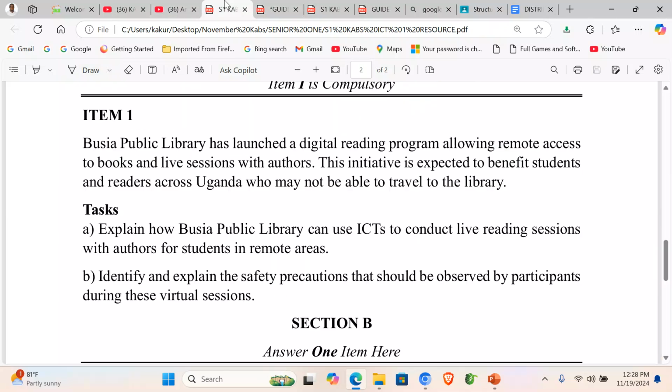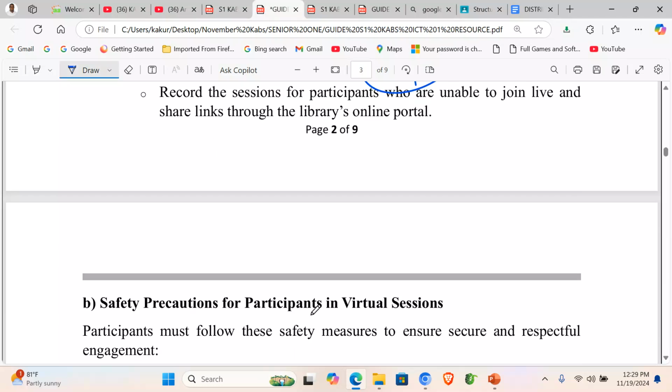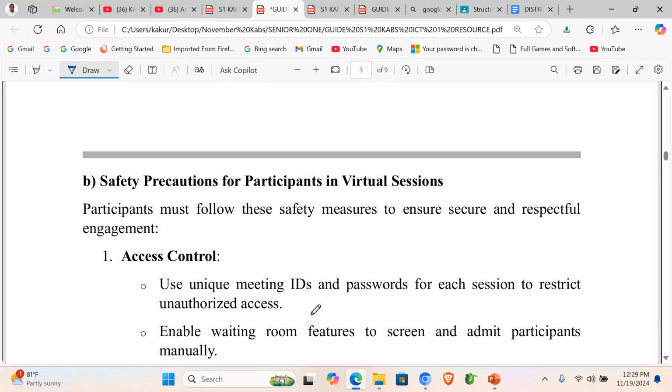Then part B, we are supposed to look at how best we can take care of them: identify and explain the safety precautions that should be observed by participants during the virtual sessions. So here, participants must follow these safety measures to ensure secure and respectful engagement.